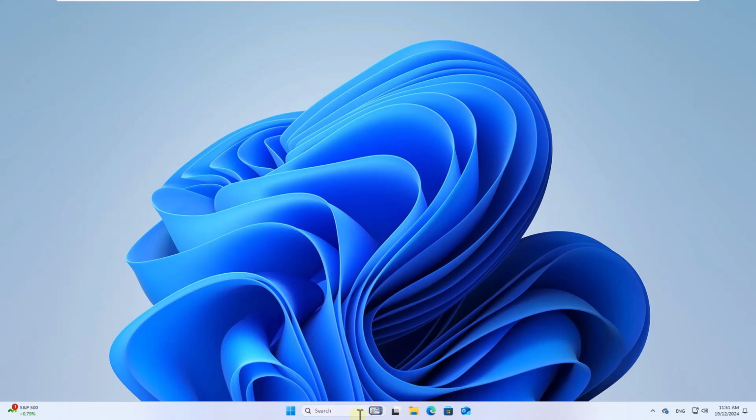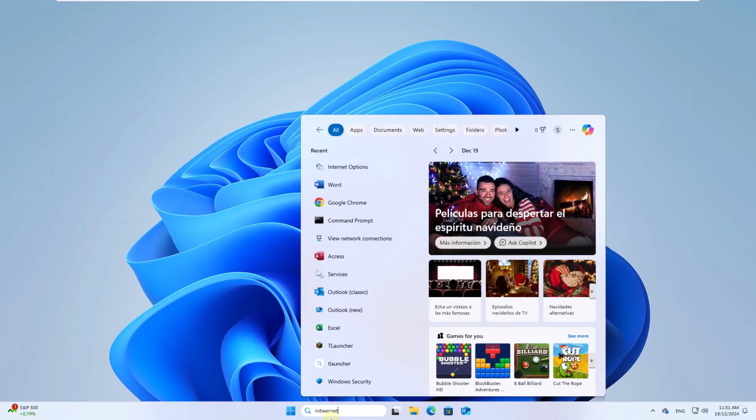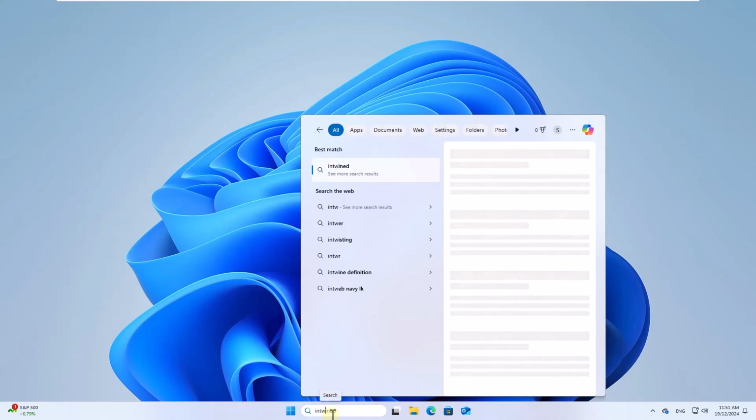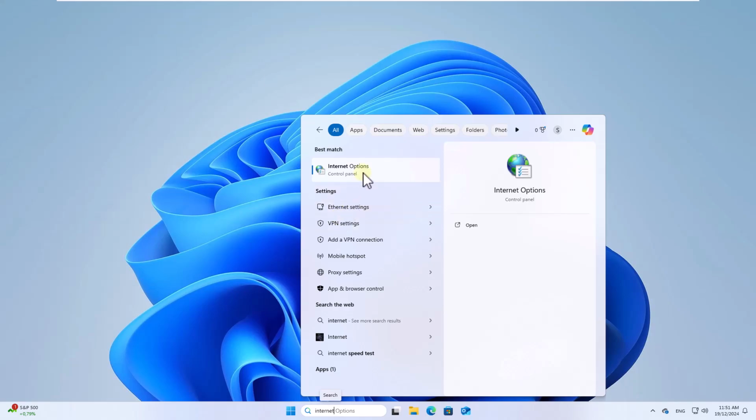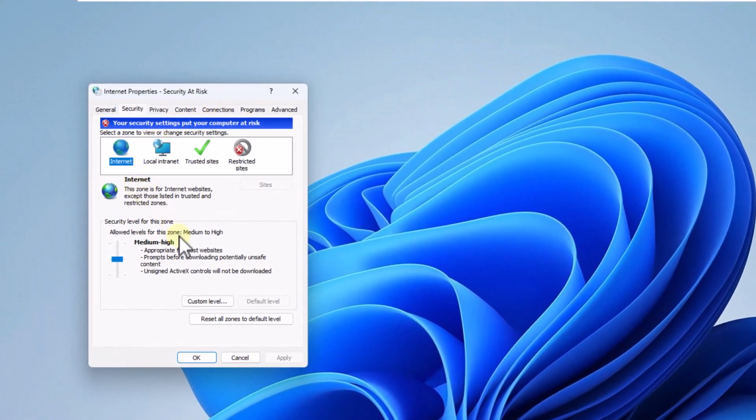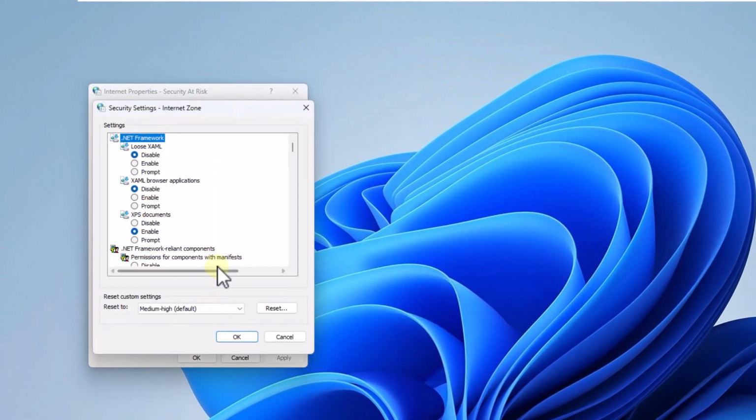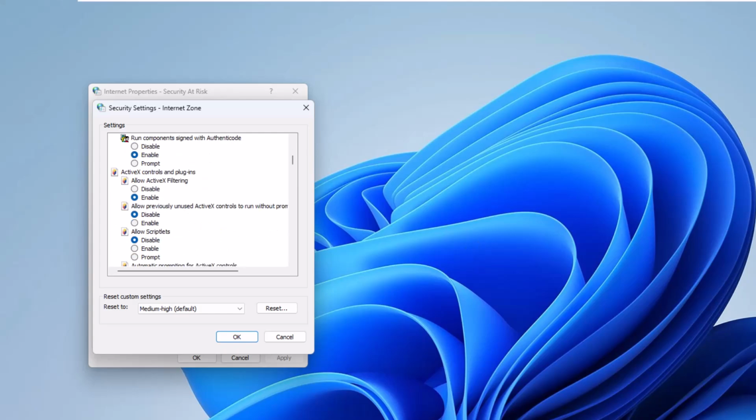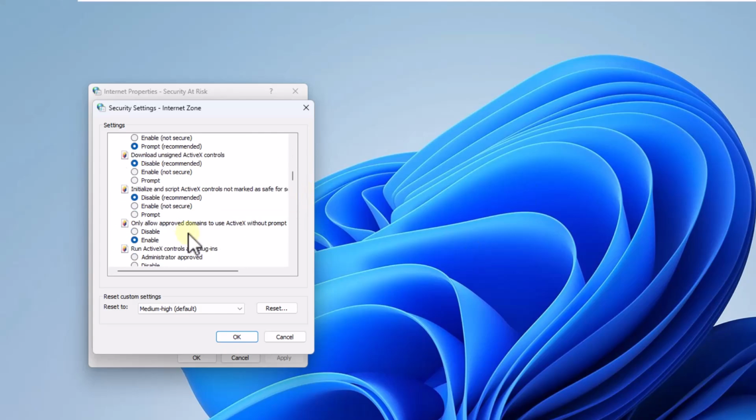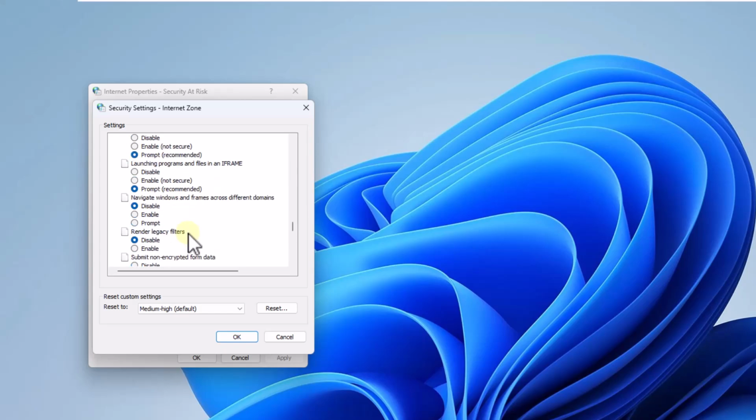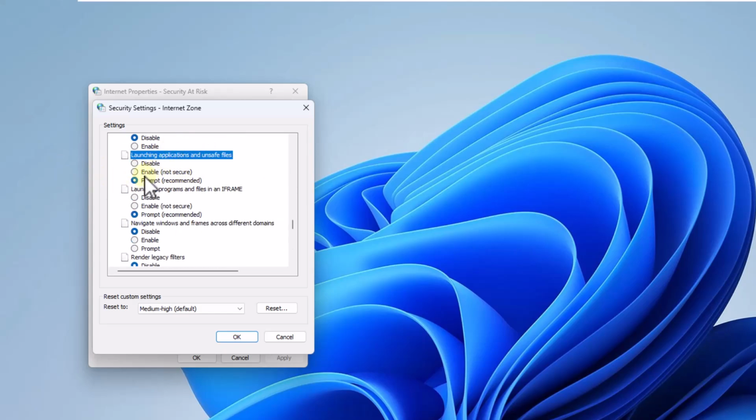You will enter Internet in the search box. Open Internet options. In the window, go to Security. Select Internet and click on Custom Level. Now locate the options Run launching applications and unsafe files and launching programs and files in an iframe. Leave the option Prompt. Apply the changes.